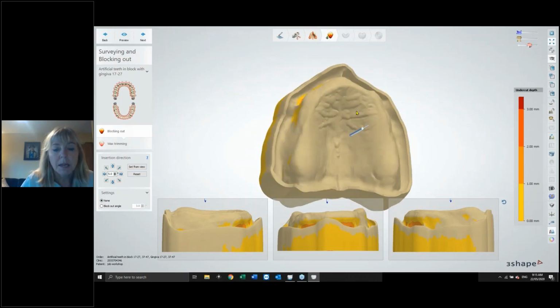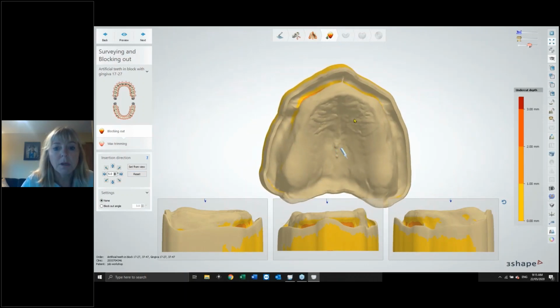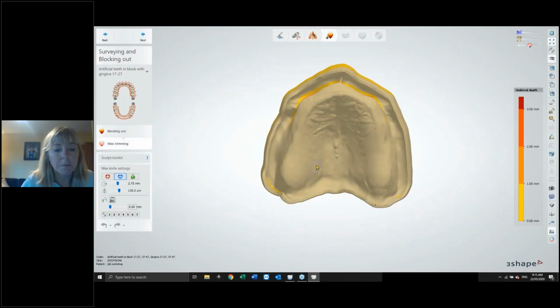If you are scanning models, it is always good to put the model into the scanner in the direction of the path insertion you want. It makes life a little bit easier once it's on the screen, especially for partials. And once we've got our path insertion sorted, we can then use our Sculpt tool to add any wax relief if we want.